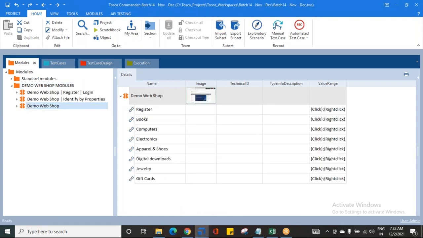Can you see the new module? Again, can you see the name of the module is demo webshop, right? So what I told you, as soon as you create a module, please try to rename it from a best practices point of view. Identify by anchor. So for me, it becomes easy.